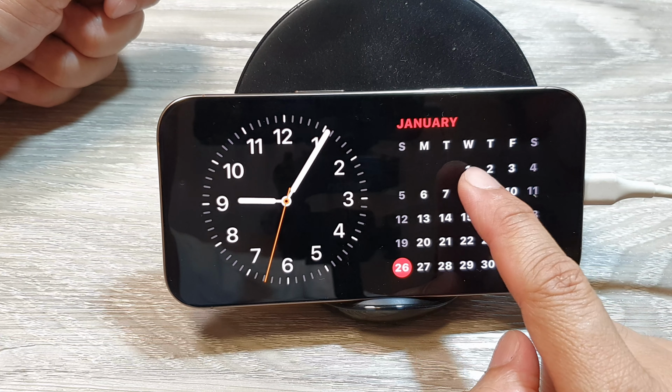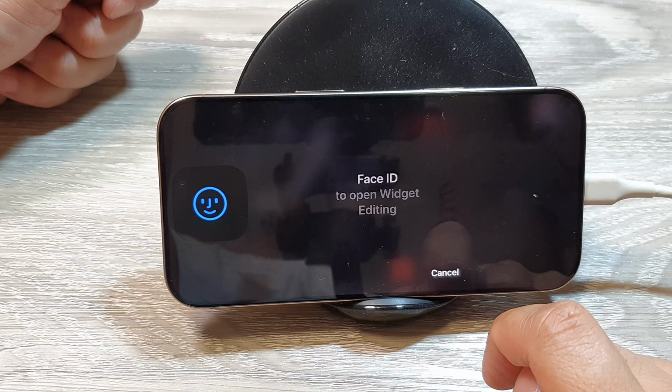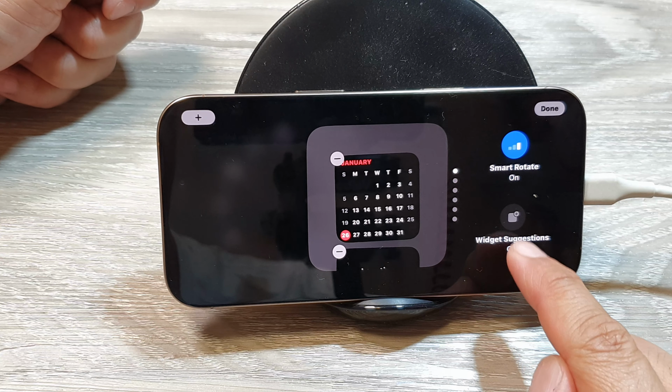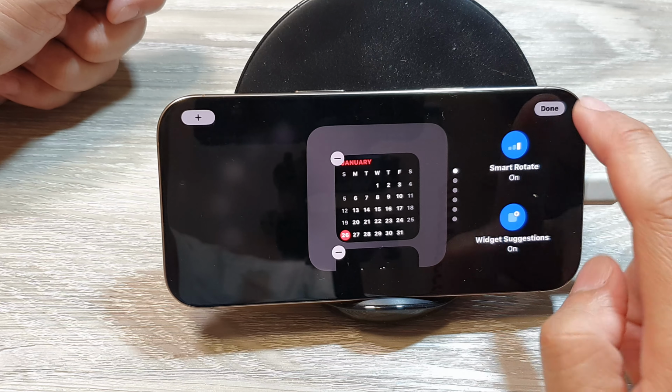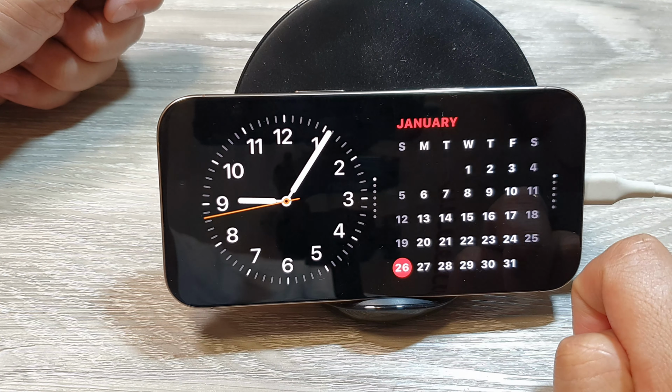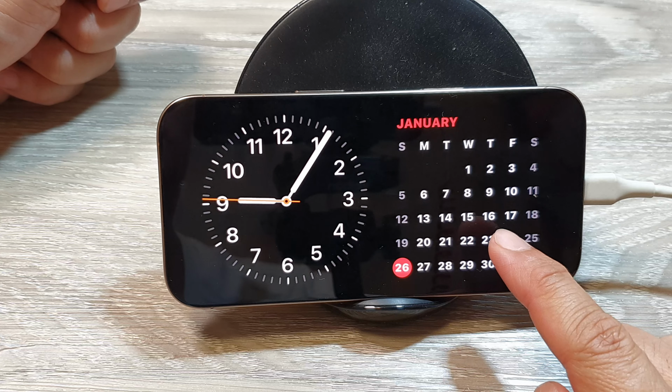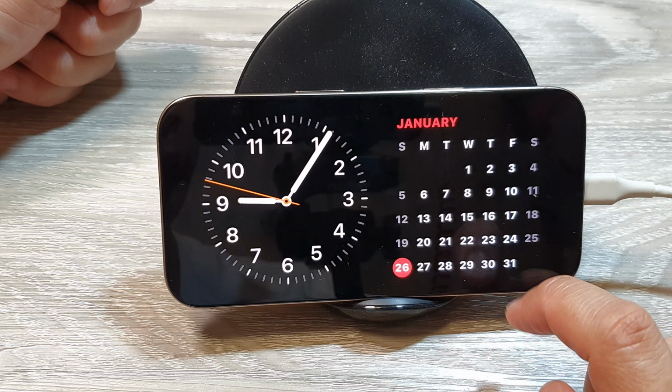Once you are on the widget screen, touch and hold, and then tap on widget suggestions. So tap on it to turn it on or switch it off. Then tap on done, and that's it. So that is how you can turn on or turn off widget suggestions for standby mode.